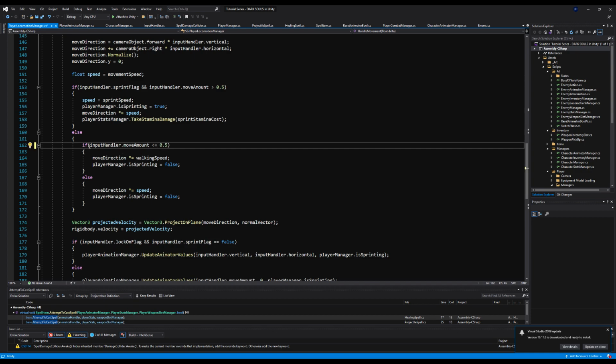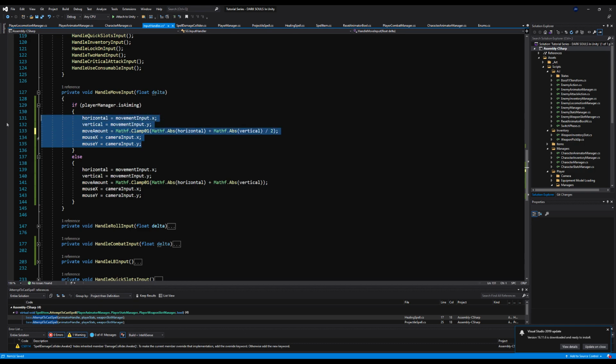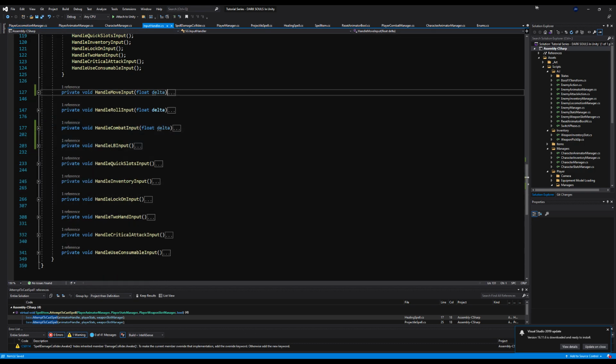This also should be less than or equal to 0.5 over here in the PlayerLocomotionManager for walking speed. And then we come back here, actually I put this in the wrong place. Make sure you're dividing by 2 if we're aiming, not if we're not aiming. And I think right now that should be good to go. So that should conclude everything. Let's actually go into the game now, save this and test it.